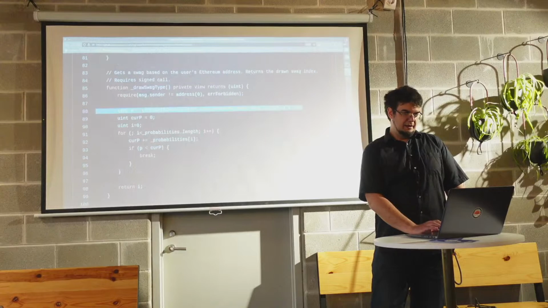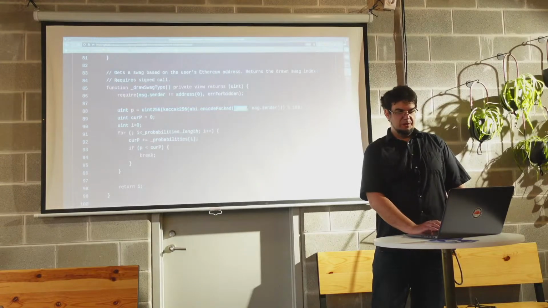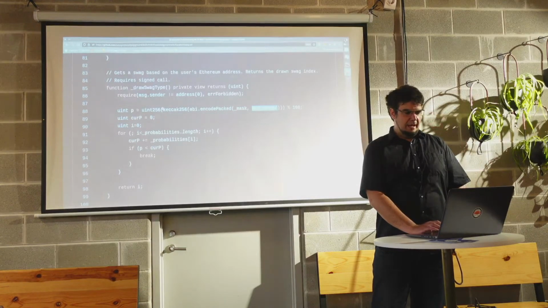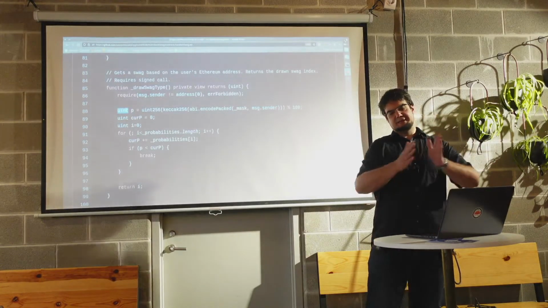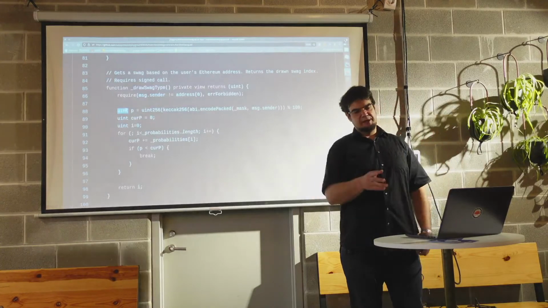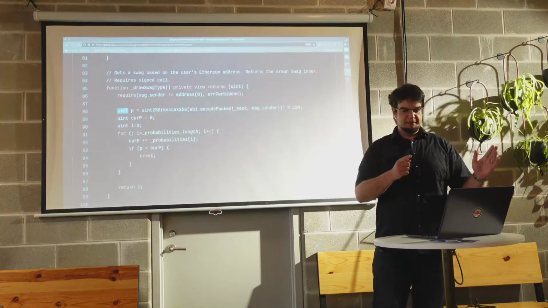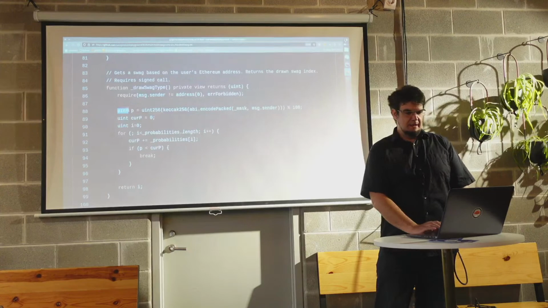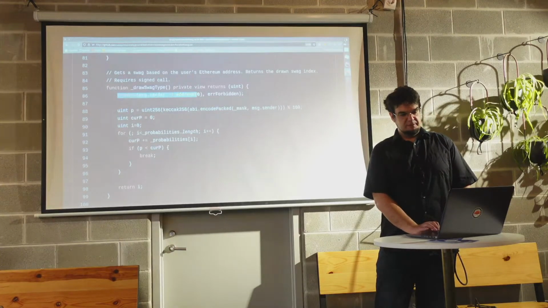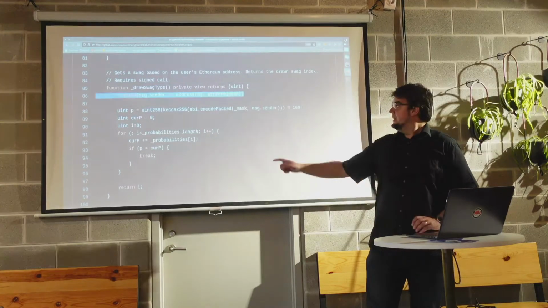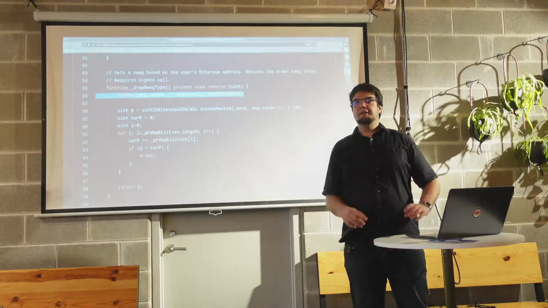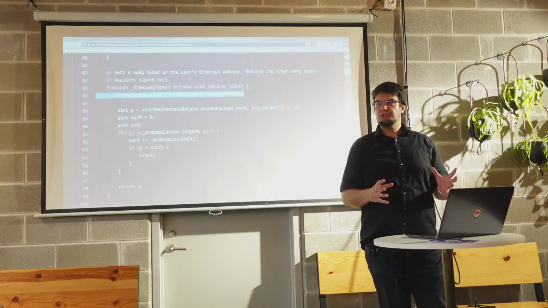Okay? And then if you go further down, when we draw the swag, actually, yeah, here it is. How do we use that mask then? Well, we combine the mask with the message sender, and we get inside this probability gradient, we get where does this map to, right? And then we draw a swag. Another line which is important is this one. Here we prevent any non-signed contract calls.